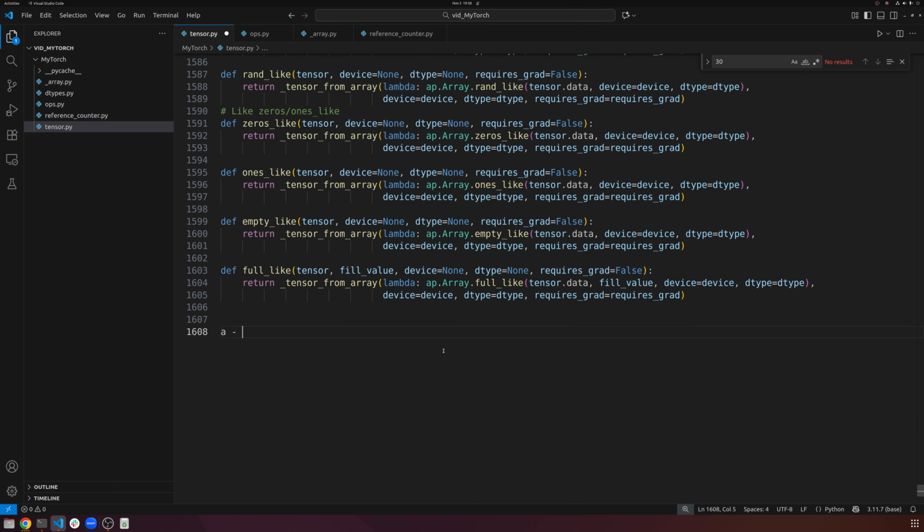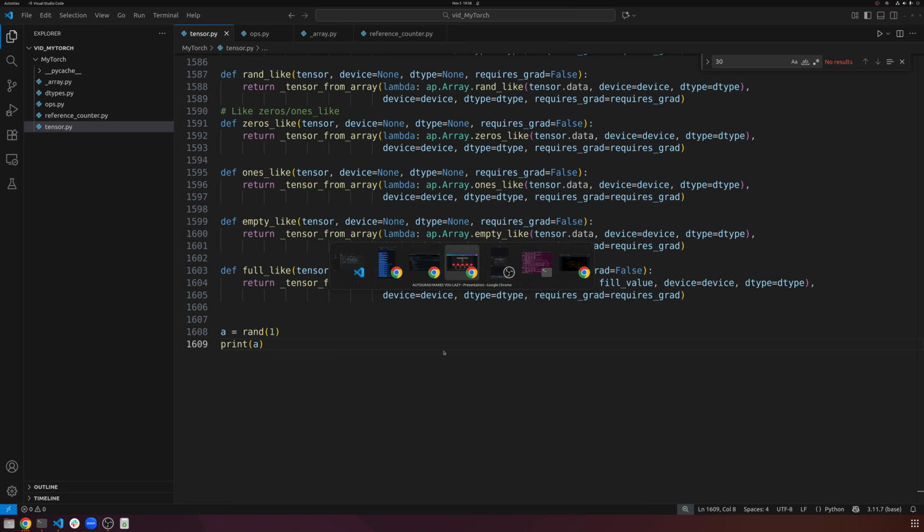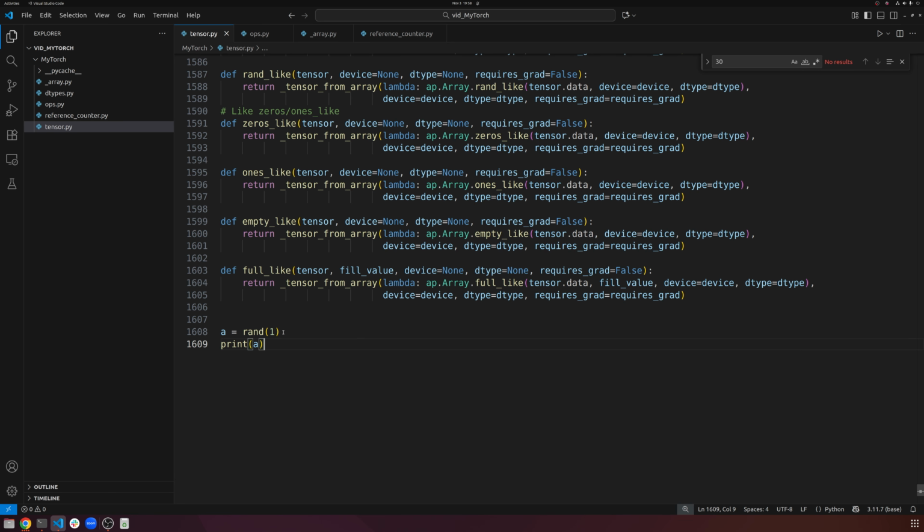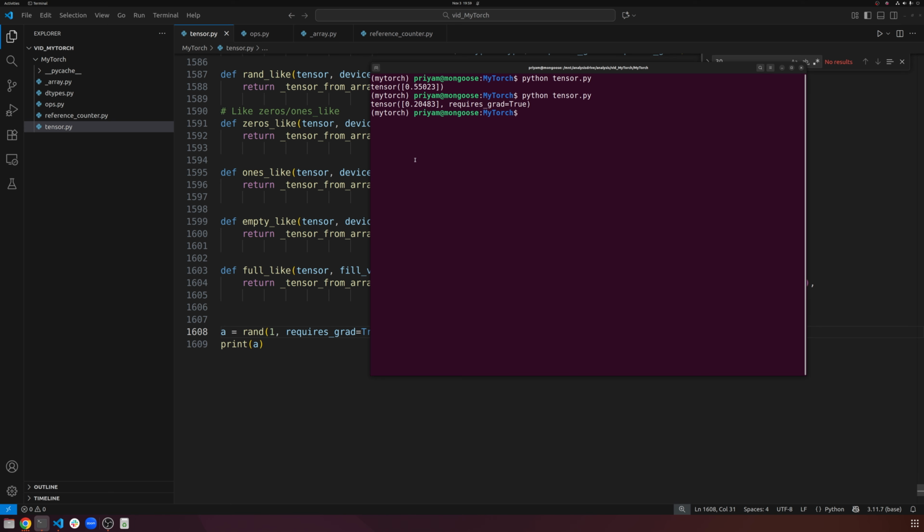So let's say A is equal to ones like, or not ones like, let's just do rand. Rand, and let's say it's in the shape of 1, right? Nothing fancy. Shape of 1. And in that case, we just need a 1. If we print A out, we should see some number print out, python tensor.py, right? So it's just some random number, that's fine. And of course we want requires grad to be true, right? So there we go, requires grad is true.